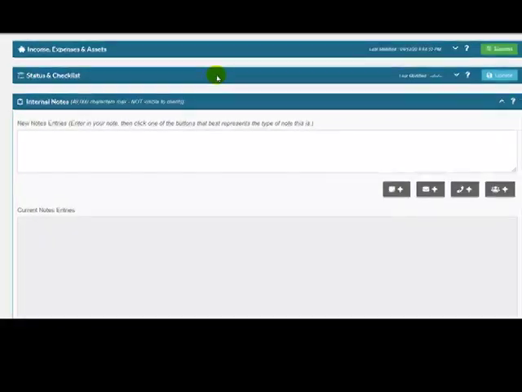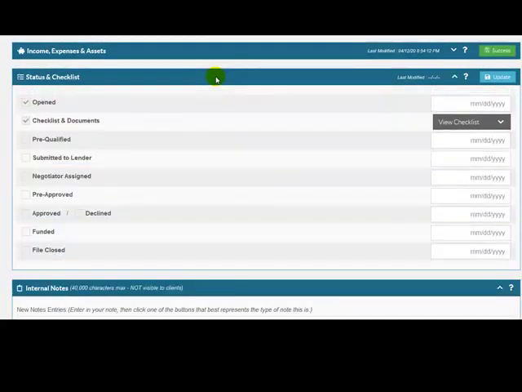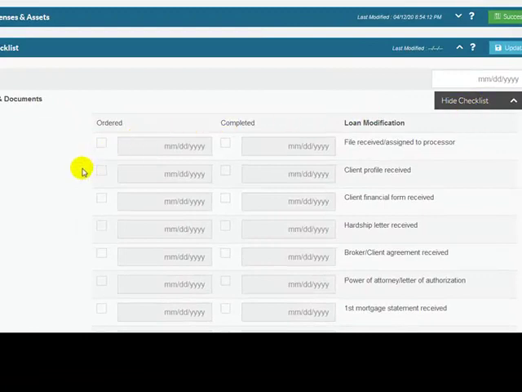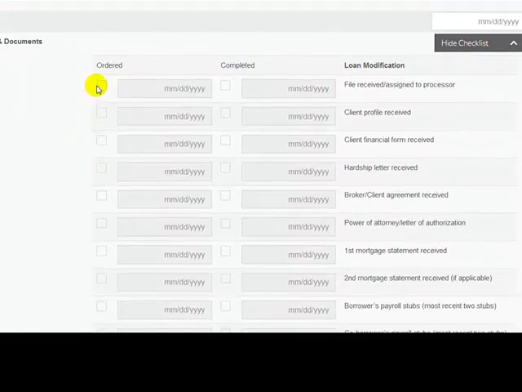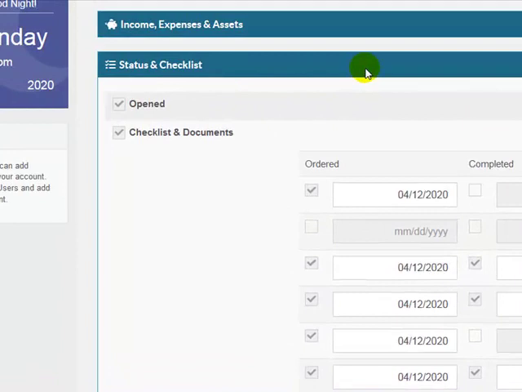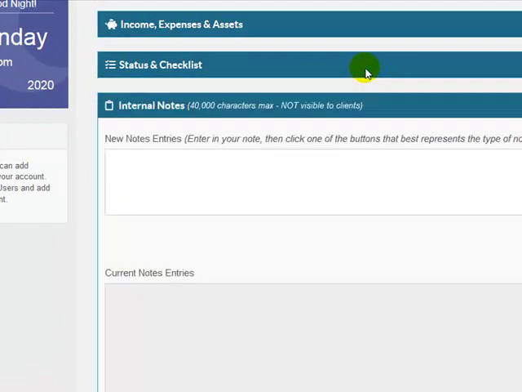Moving down, we have the status and checklist. This is very popular for your clients. They can see the status of where their loan mod is at, what section it's at. If I click over here, I can see this is the documents checklist. Any of these are common documents that are required for a loan mod. So the agent can order these, and as the client delivers them, they can mark these off and say the power of attorney was delivered on such and such date. I'm going to click to minimize that section.